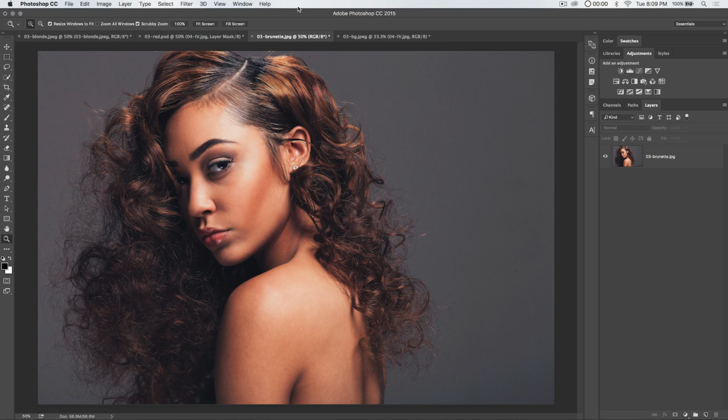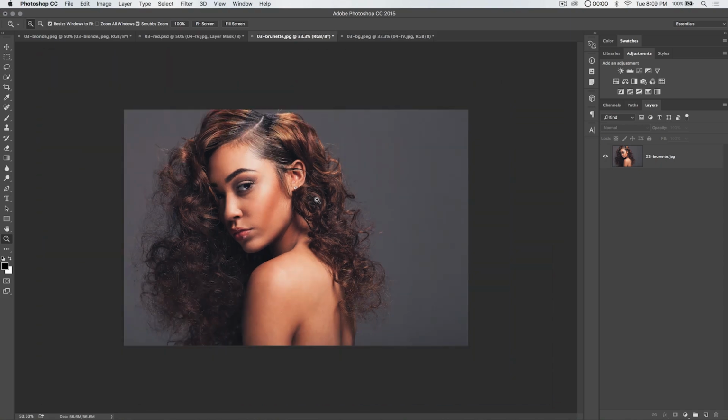This one's going to be a little bit easier because she's not over any kind of crazy background, but she has a huge amount of frizz, well, not really frizz, it's more like teasing. The hairstylist went insane with that brush, and her hair is just bonkers. So we're going to go ahead and extract this. I'm going to zoom out just a touch here.